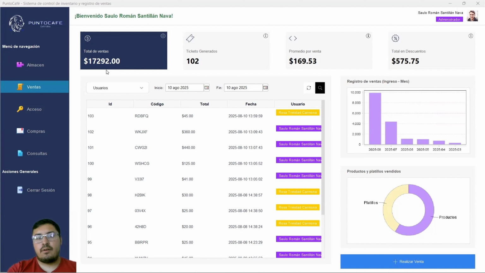At first glance, we can see different statistics or metrics that we can check out. For example, here we go: the quantity of money that we have accumulated from the beginning of this business. Then we have how many sales, and the average quantity of money per sale, depending on the month and the moments of the system, and the quantity of discounts that we have applied to every different sale.